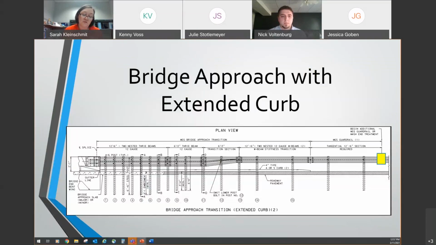When the curb extends further than post number 11, an additional 12 feet 6 inches of nested MGS-W beam is required after the 6'3" transition section. Curbs can affect the deflection behavior of guardrail. So when this additional curb is at a bridge end, additional stiffness through the W beam is needed.